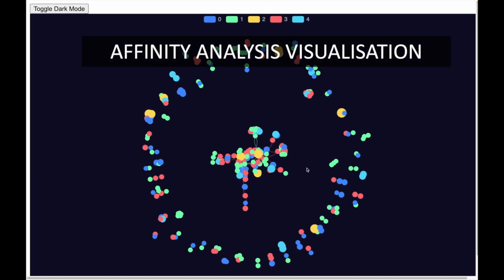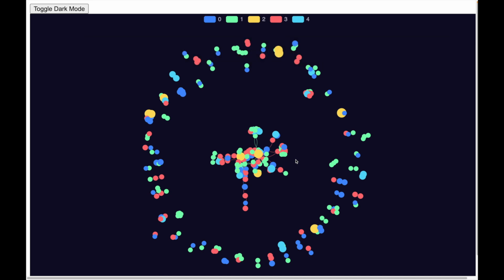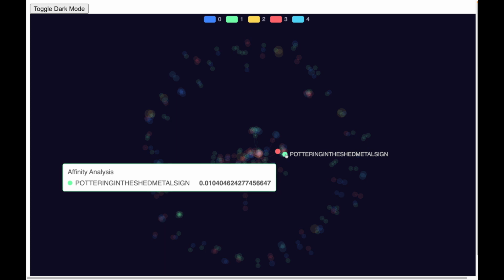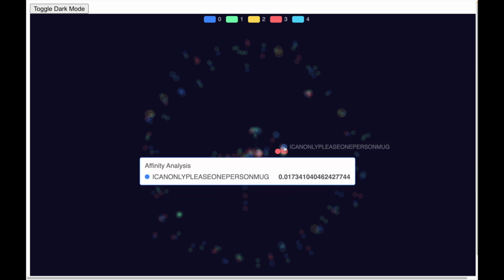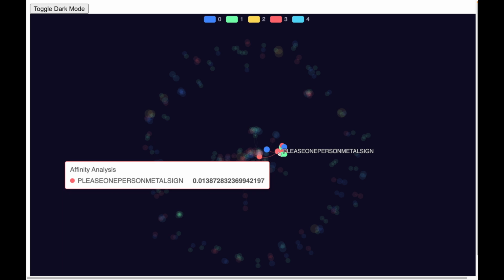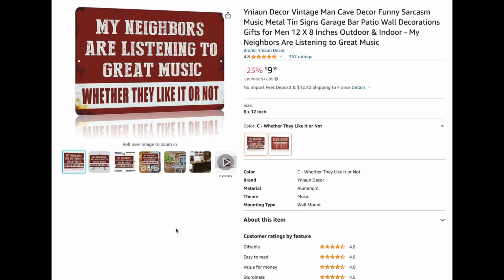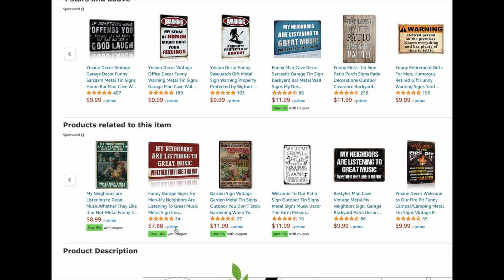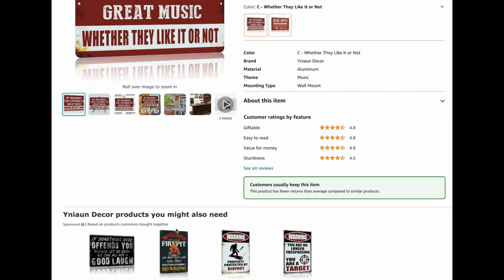Now here is the result of affinity analysis on the retail data. Each dot over here represents a product, and the products which are clustered together have a strong affinity towards each other. Now let us inspect the cluster which is shown over here. This cluster shows the affinity between different metal signs. So it would be very useful to recommend or upsell different metal signs when a customer buys one particular metal sign. This is also similar to the logic of Amazon, which proposes "customers also bought" recommendations. And it is estimated that Amazon makes about 30% of their revenue by this "also bought" recommendation.